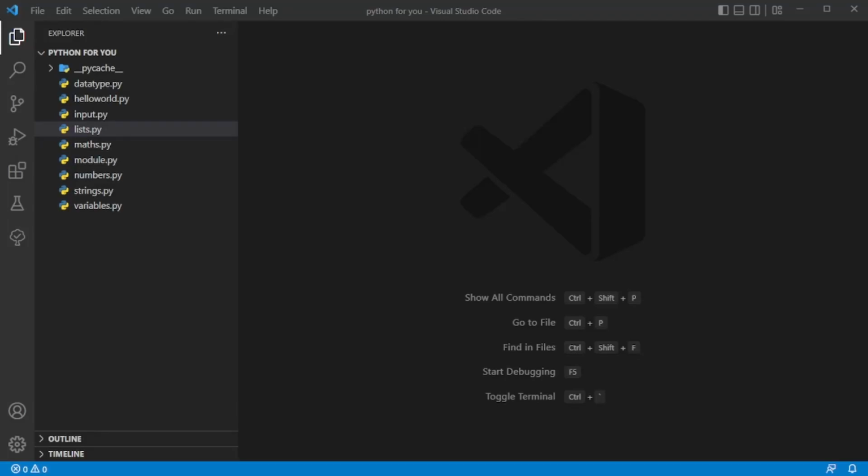Now we're going to talk about tuples. A tuple is a collection which is ordered and unchangeable. In Python, tuples are written with round brackets. Tuples have two properties: you cannot change the value in the tuple, and you cannot remove the items in the tuple.